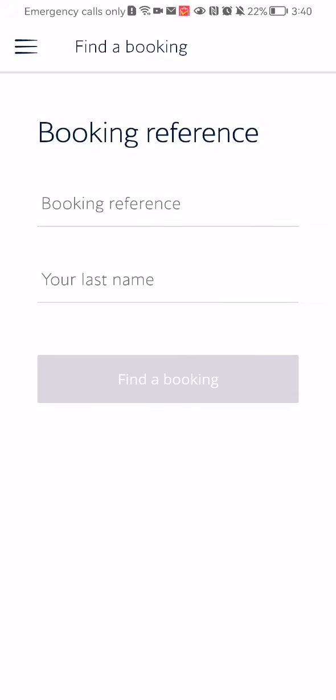And here you have to write in the booking reference and your last name, and after that all you have to do is just press on find the booking and you will be able to find the booking that you are looking for. Now of course it's really important to be aware that the information that you provide here needs to be correct, otherwise you won't be able to find your booking. But it's pretty easy to do.